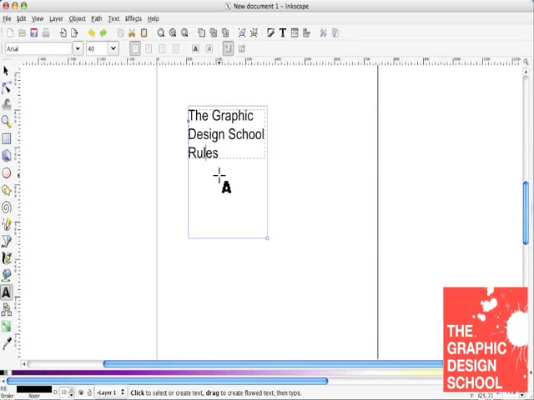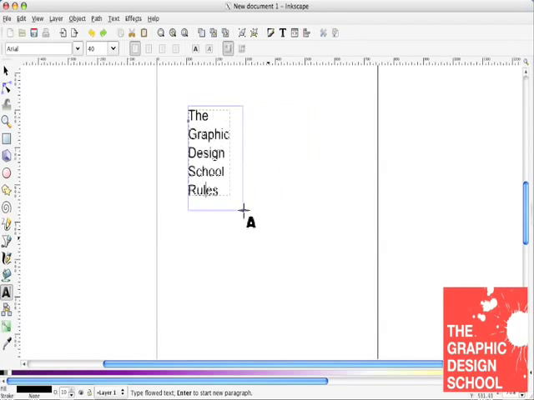Type in a rectangle has one extra feature. At the bottom corner, you will notice a node. Click, hold, and drag to readjust the size of the rectangle. This will also affect the flow of the copy inside.